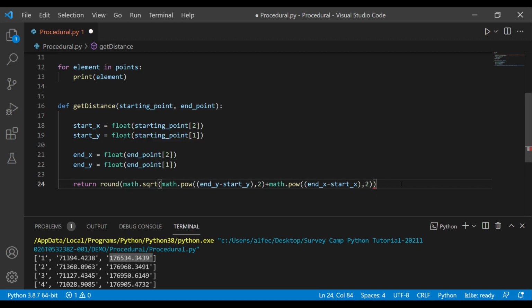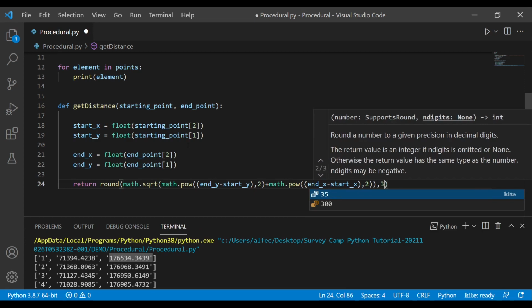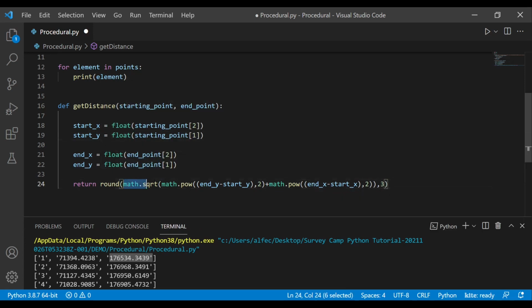Okay, so we are going to round everything. So let's put parenthesis, and then we're going to round it to 3 decimal places. Okay, so basically after computing this formula, it will round it to 3 decimal places. The output will be rounded. Okay, so there you have it right there. So let's try it. Let's try it if it works.